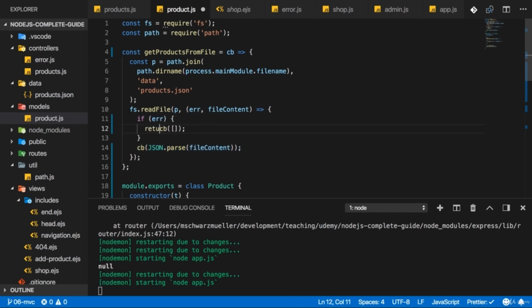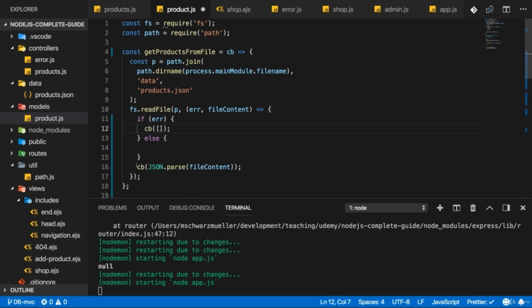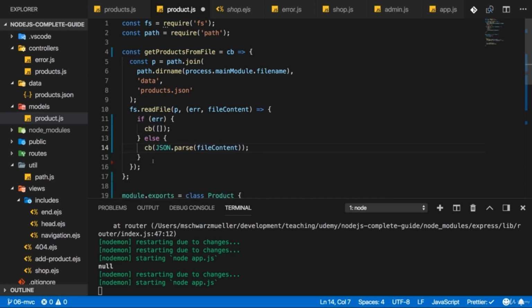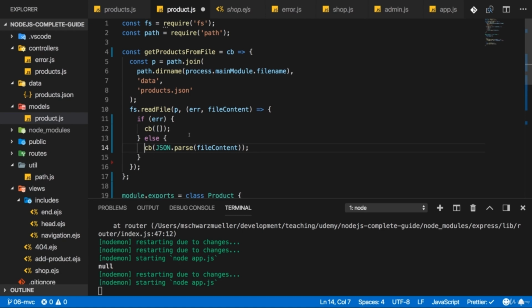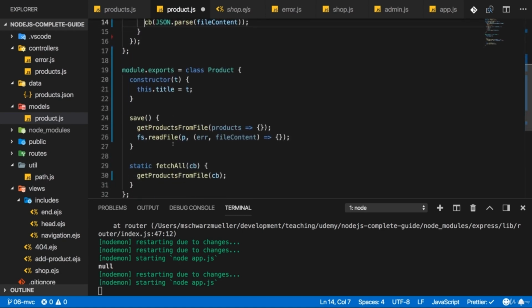And I should, by the way, add a return statement here to make sure that we never execute this code after having executed this code. That was an error we had in the code before. Alternatively, you simply wrap the other code in an else statement, either of the two. So here I'll use the if-else approach. But now with that, the callback will get executed and will get this array of products.